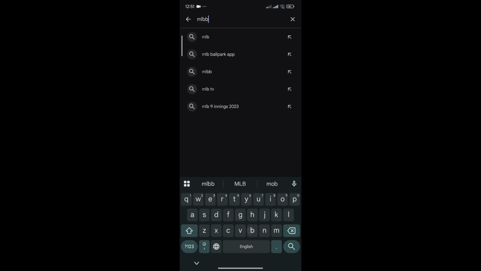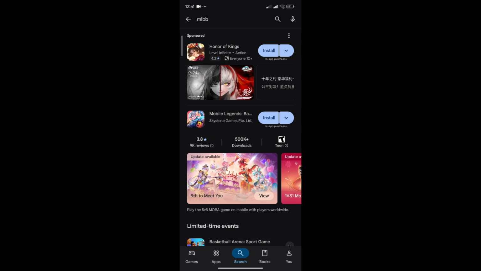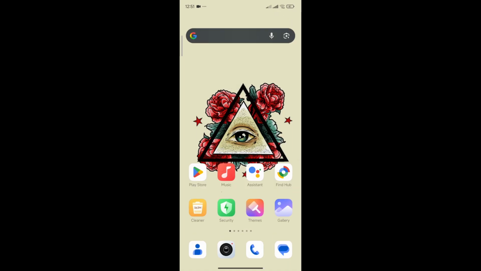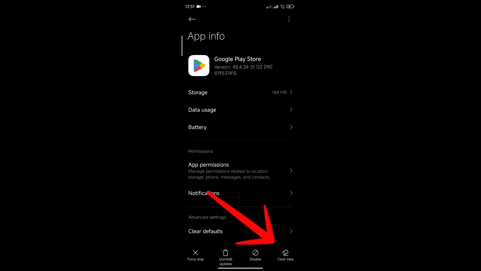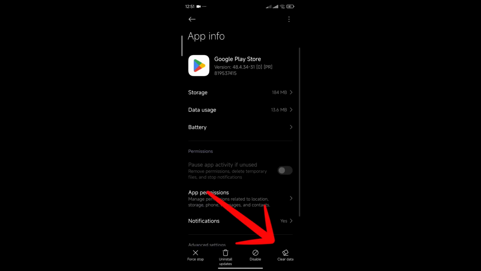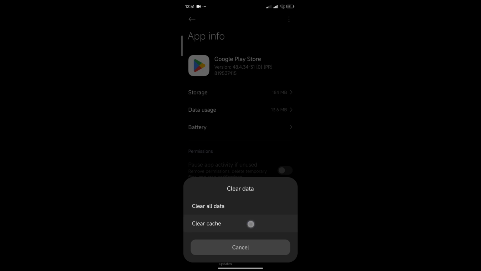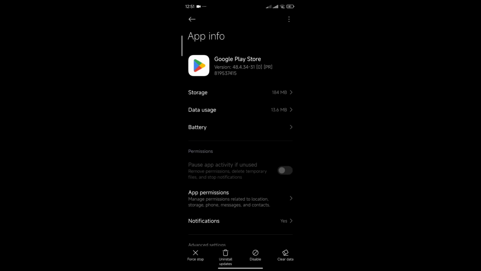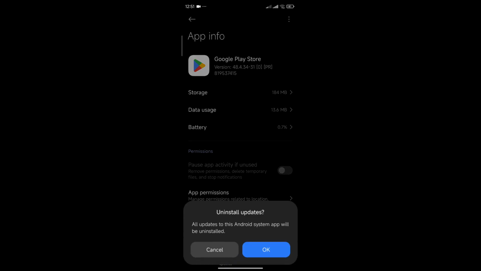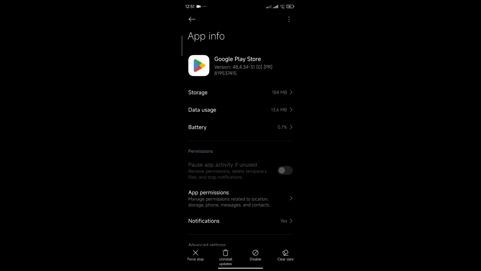So if it doesn't show up and if it doesn't install, what you can do is head towards your Play Store, head towards its app info, and on the bottom right side you should be seeing clear data. Just simply select clear data, select clear cache, and then select OK, and you should be good to go. So if that still doesn't work, you can just simply uninstall updates right here and then select OK. And once you have done that, you can just simply open up your Play Store, install your Play Store again, and it should fix. And that's it.